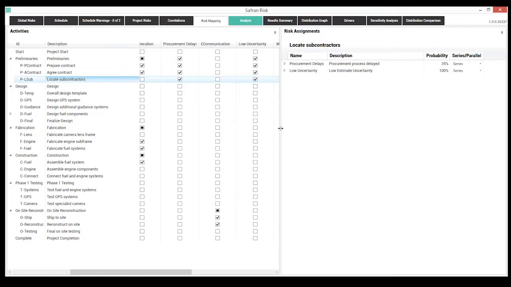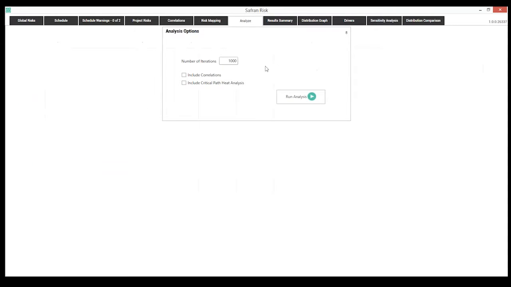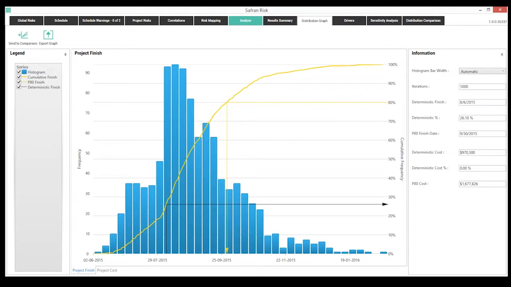Here we are. Basically, I've gone through and completed almost everything in step 3, which is to define my risk, define my relationships, do my risk mapping, and now I'm ready to do the analysis. Very easy. One click, we run the analysis, and now we're into step 4, which is review the results.